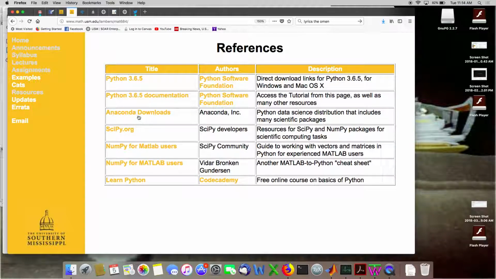So when I went ahead and installed Anaconda, that includes these packages like NumPy and SciPy already, and it has a nice development environment included called Spyder.